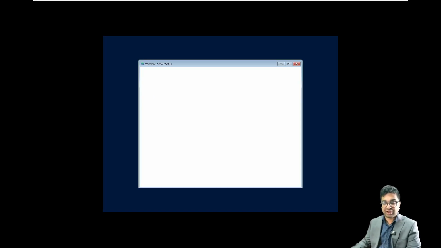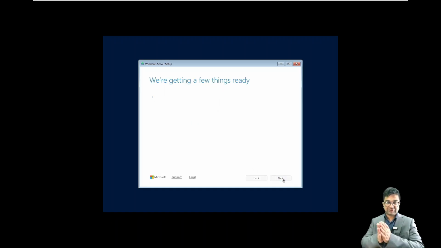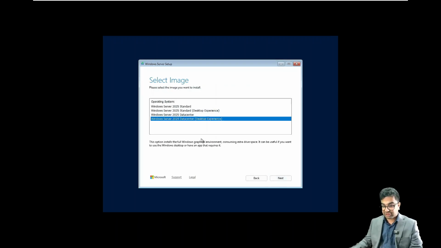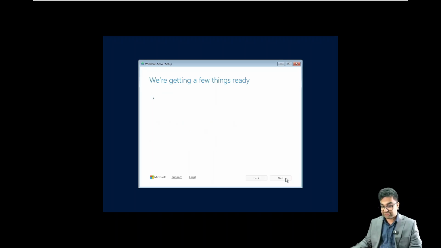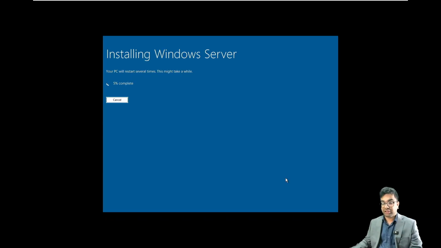Now, again, remember this will be our Exchange server. So this needs to have more processing power and more RAM. Ideally, I would recommend, so this is my strategy for assigning RAM. I select the desktop data center, desktop experience, next. Okay, so let me complete this, then I will explain what my strategy is for assigning resources. Next, and install.